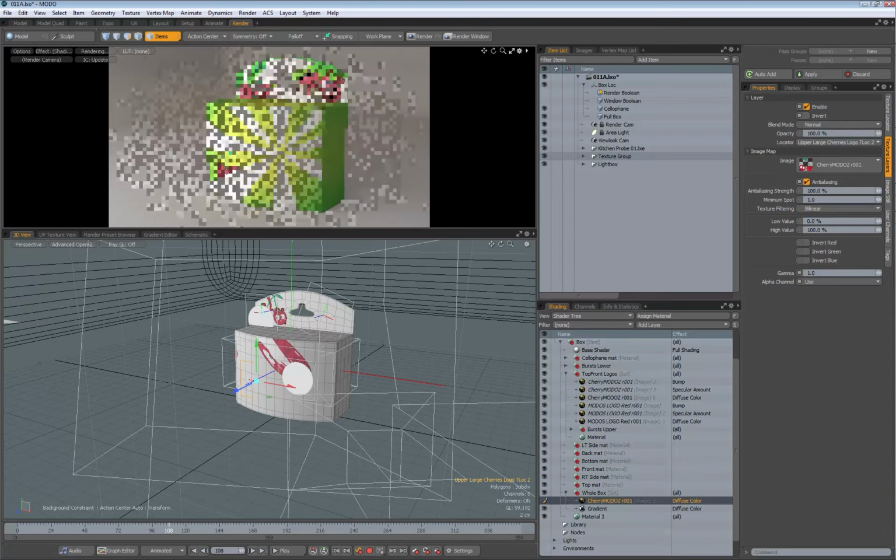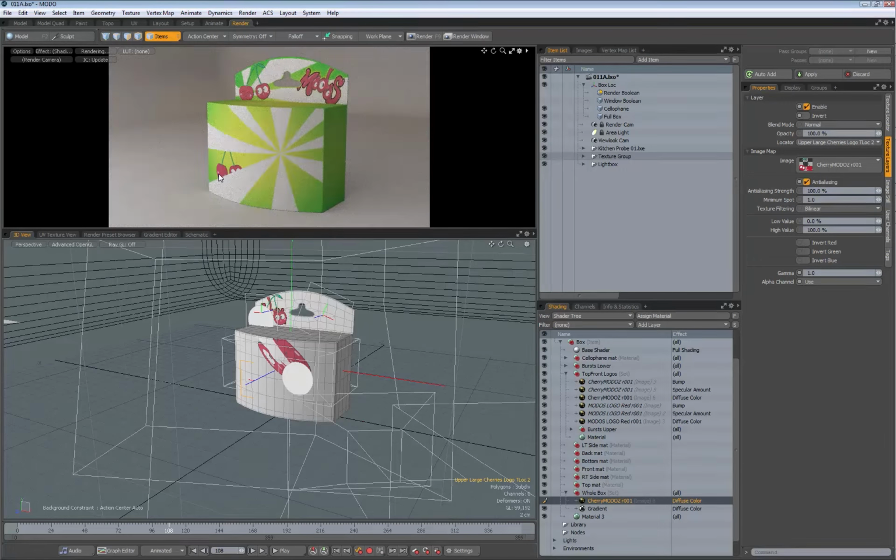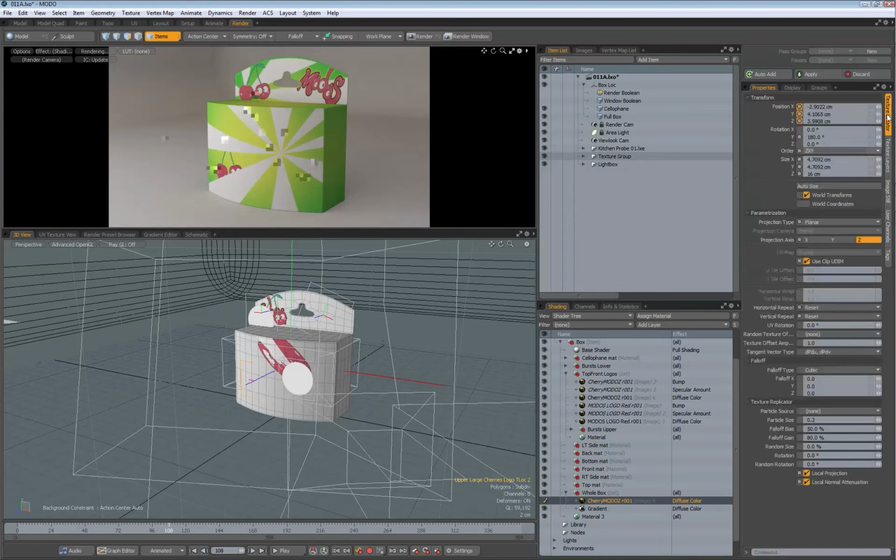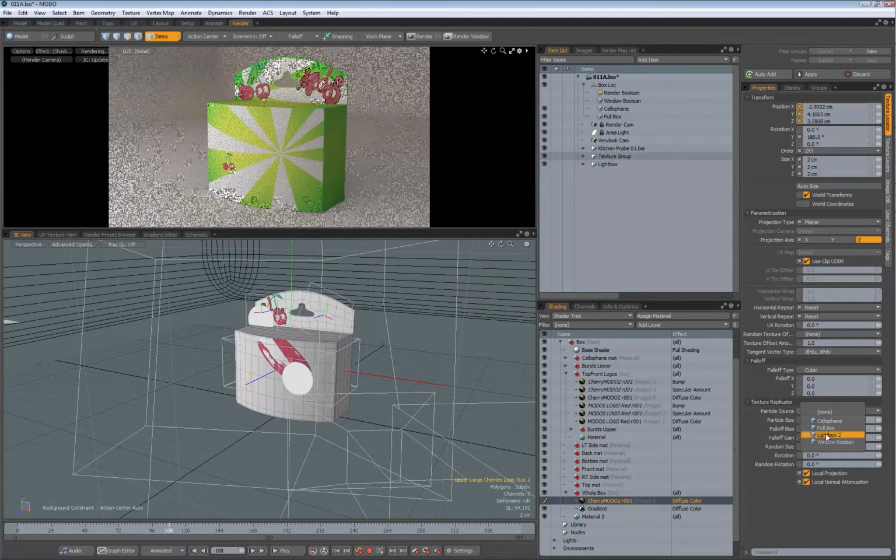It's a little large for what we're going to be using, and we want to scale this down. So let's go to the texture locator. We're going to set this to 2 centimeters. See what it looks like. Yeah, that's about right. We want that a little less than half the size of the upper one up there. Now, over here under the texture replicator subgroup, we have particle source, and that's what we're going to be using to specify our mesh.